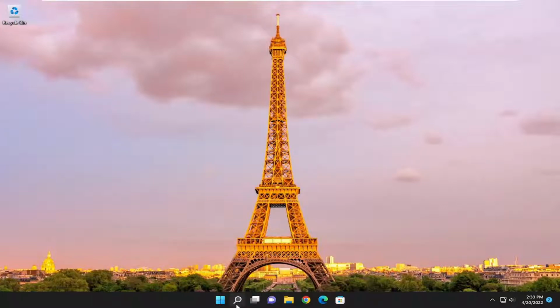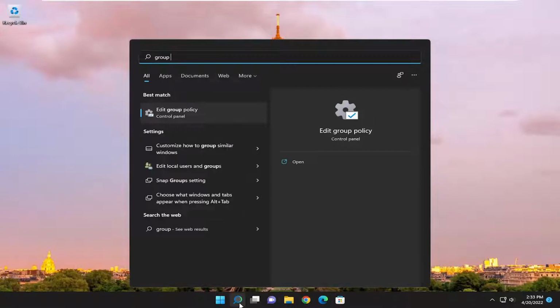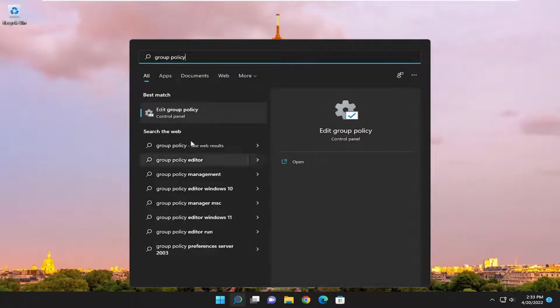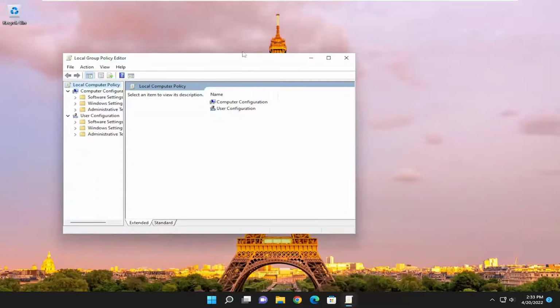So we're going to start off by opening up the search menu, type in group policy. Best match will come back with edit group policy. Go ahead and open that up.